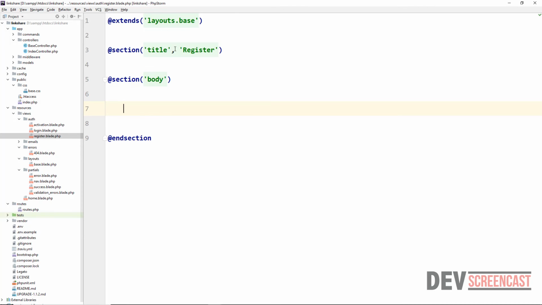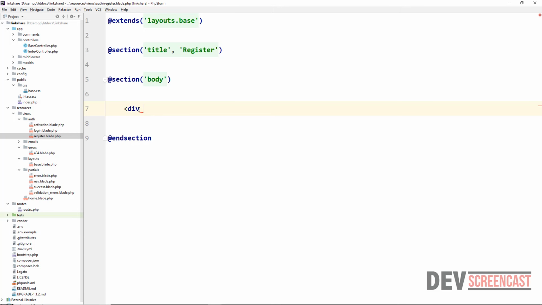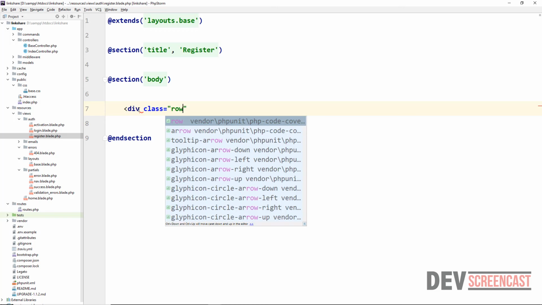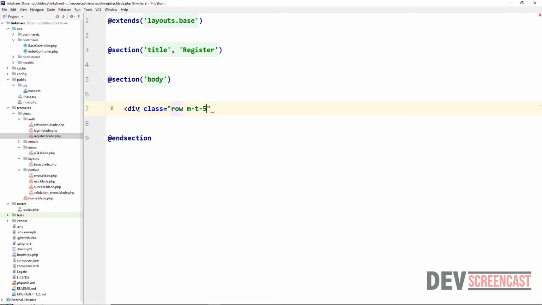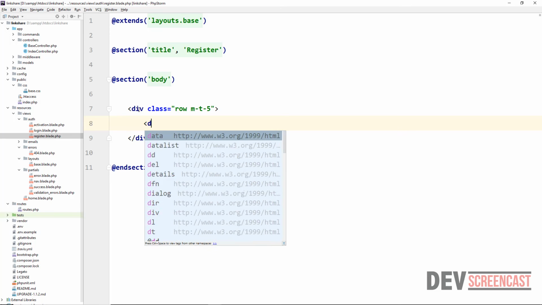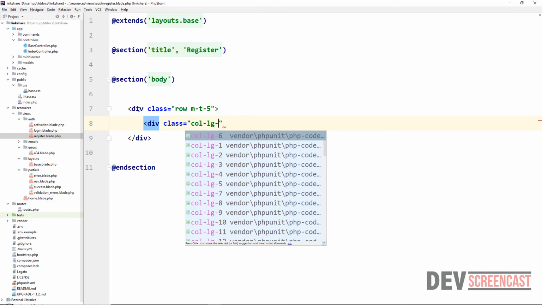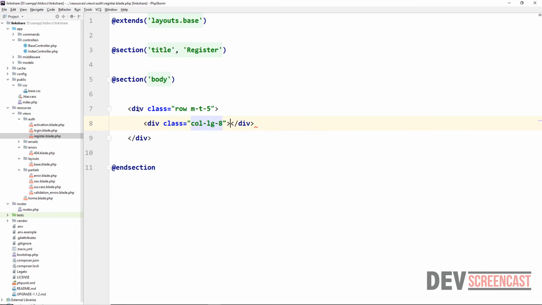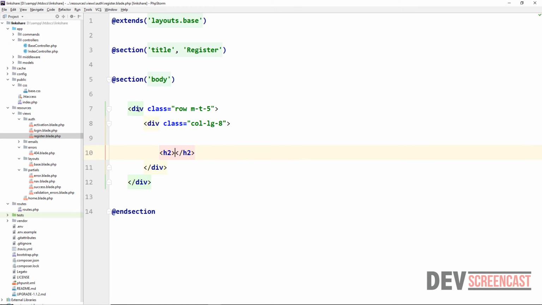Then right here inside of the body, we can now begin to put all of the various UI components that we need. Since we are using Bootstrap, it's pretty much simple to set up a UI. So we're going to make this very fast. We'll give this a class of row, and then we want to give some space at the top. So we can say mt-5. Then inside of here, we want to create another div. Give it a class of col-lg-8. So on a large screen, we want this to be maximum 8. And then inside of here, we can create an h2 and just say Registration Form.